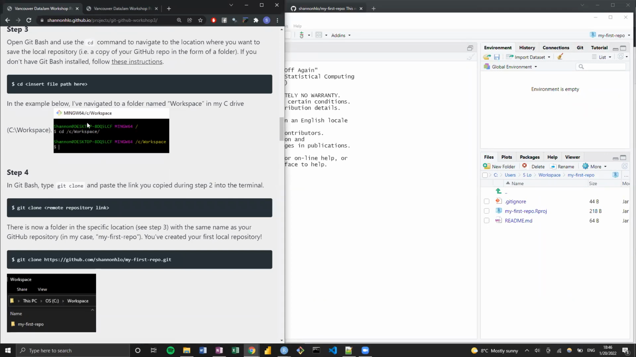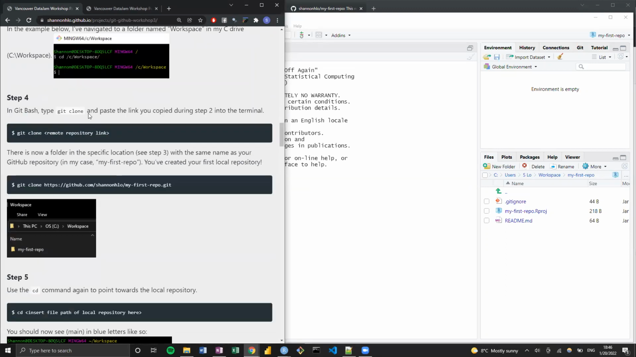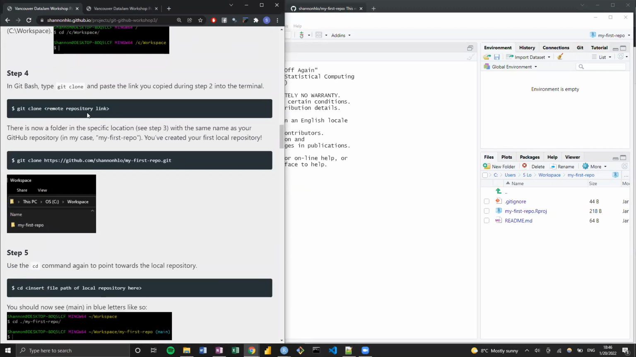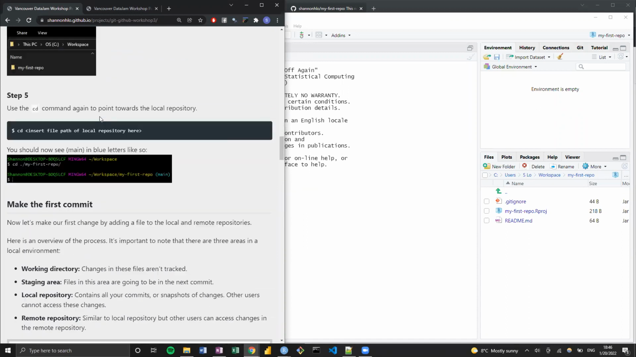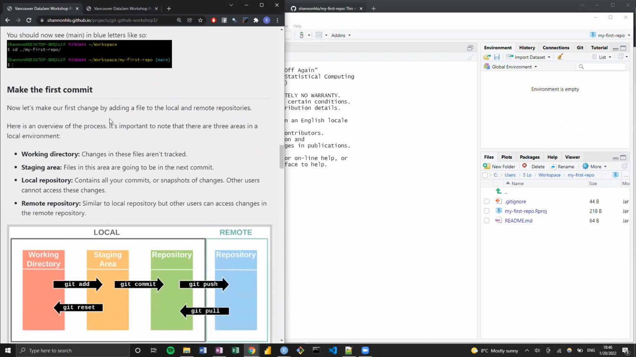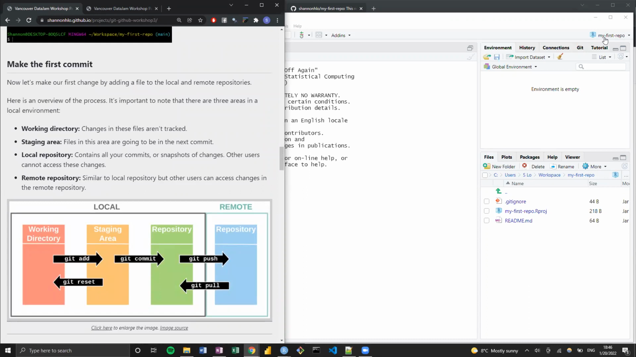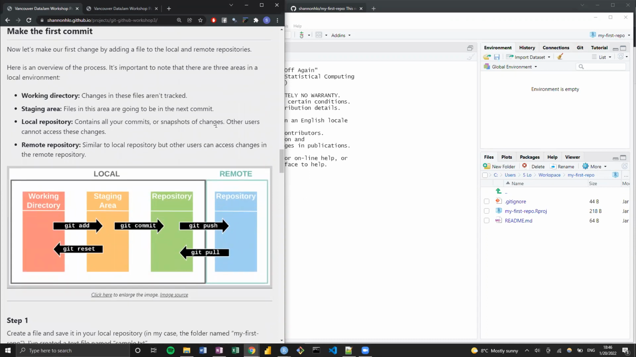And for those of you who may or may not be interested in using command line or git bash, there are instructions on how to use it here. And if we have time at the end and people are interested, we can also go through those commands. But we've gone through all these steps of how to make your first repo and then clone it, or download it onto your computer. So now it's time to make your first commit. And what that means is we're going to upload something or save something to this repository.